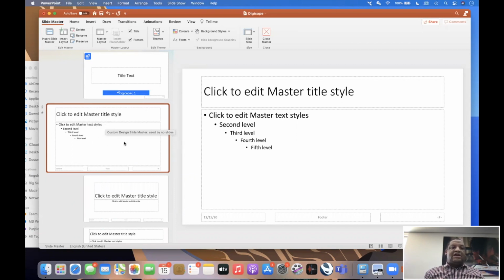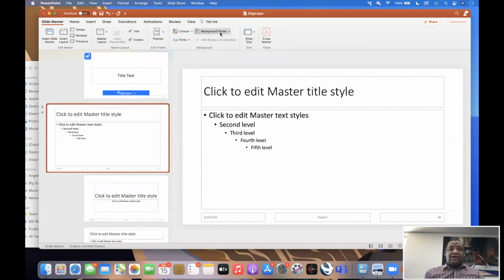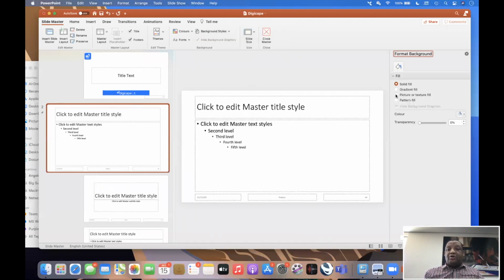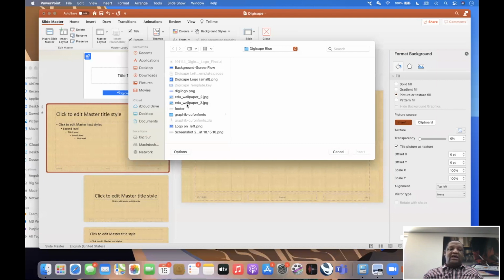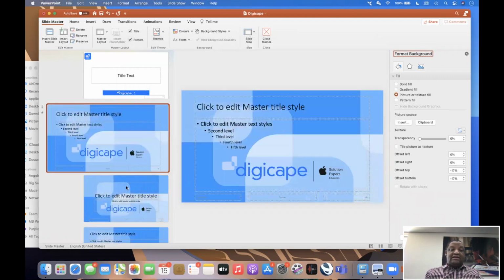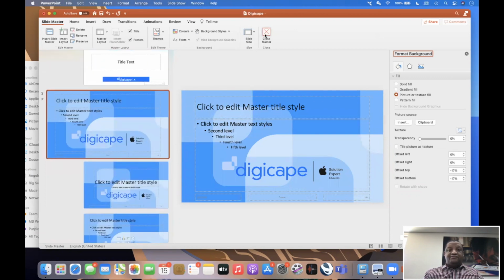So this master, I actually want to put in the background picture, as I've done with the local ones. So I'm going to go to my background style, and I'm going to say format background, and then I'm going to go to picture texture fill, click on insert, and so we just do the same exercise as what we've done with the local one, but we do it now on the master basis. Insert, and it will automatically now add it to that master. So I say close master.